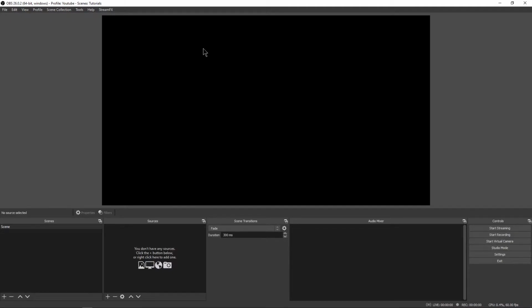Okay, so starting with this big section right here, this is your preview section, and this is where you're going to see all the elements that we're going to add for our viewers to see on whatever platform we're streaming to. So let's focus right here first on this section here.